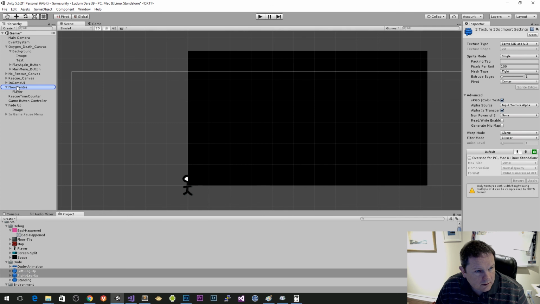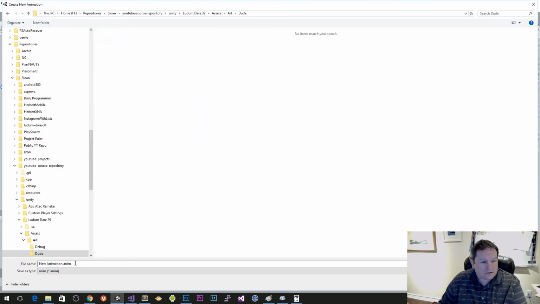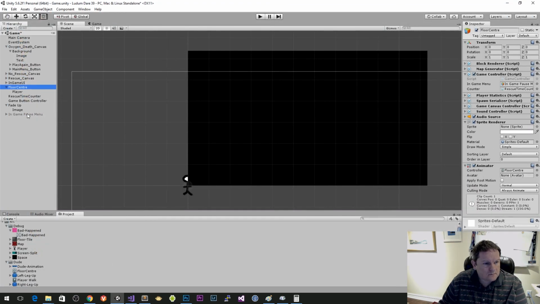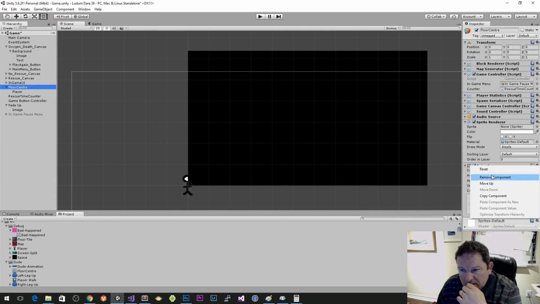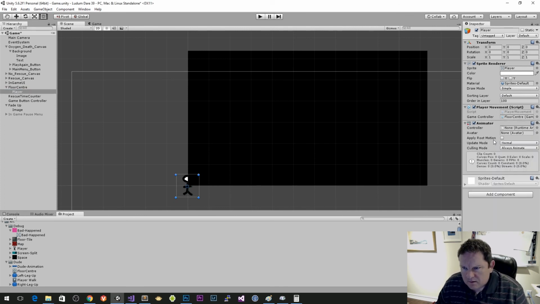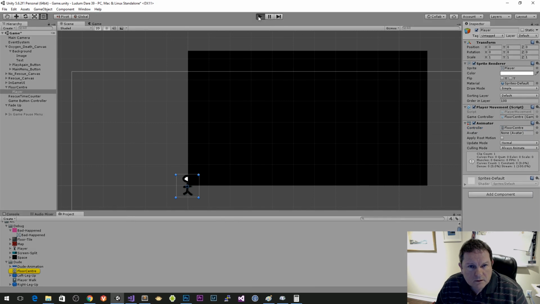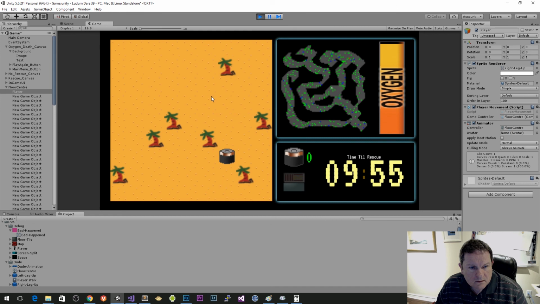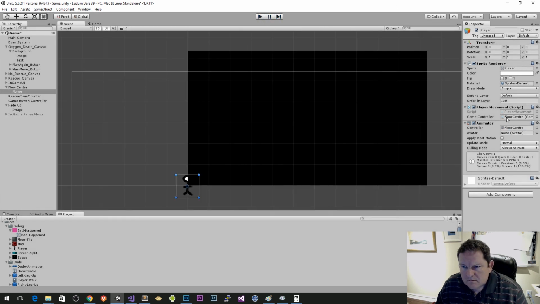And I'm going to drag that into here. And it's now going to create me an animation. So I'm going to go into here and then do player walk. That's not what I wanted. Remove component. Remove component. Monitor. Controller is that one. Avatar is none. Should be it. Dude animation.